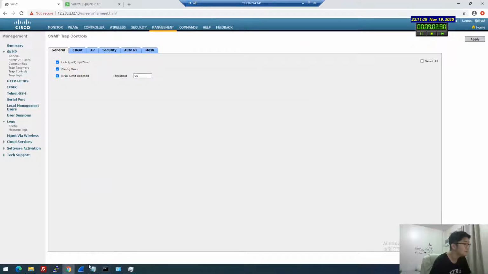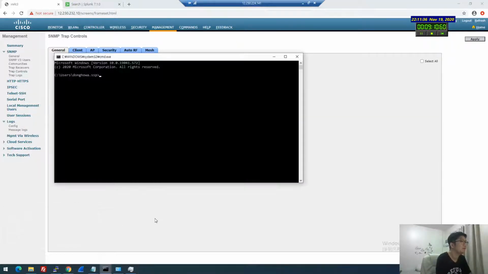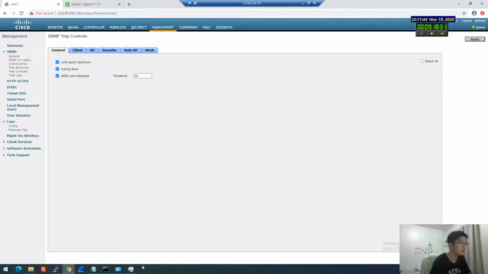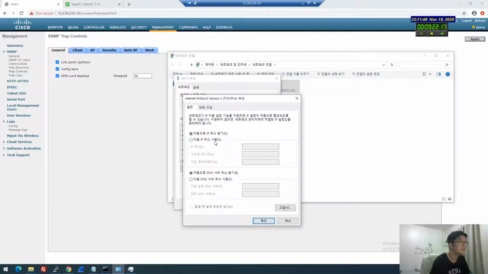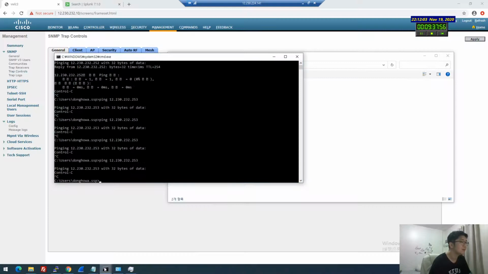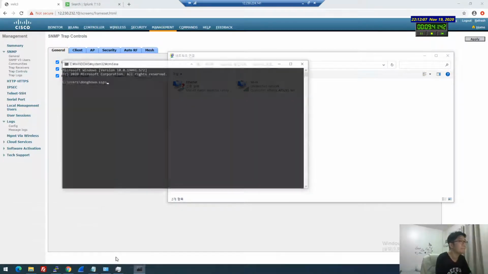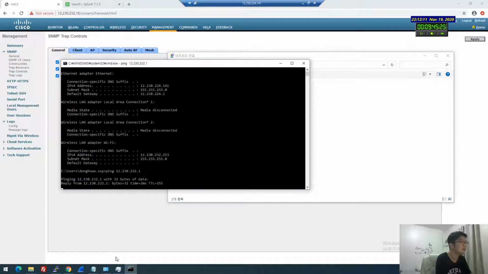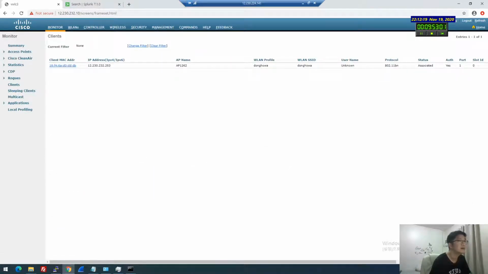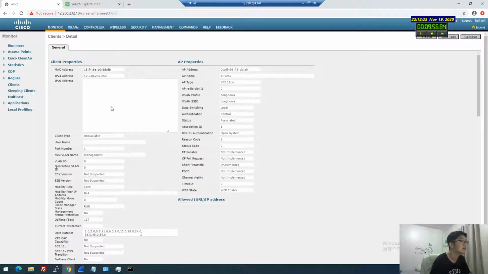IP is not configured. So okay. No, I will not use gateway. Ping. Okay, it's working correctly. So show monitor client. Yeah, IP, MAC address. You see.